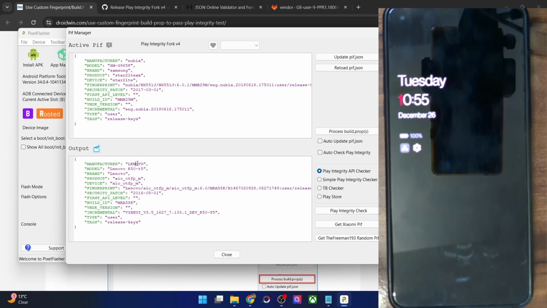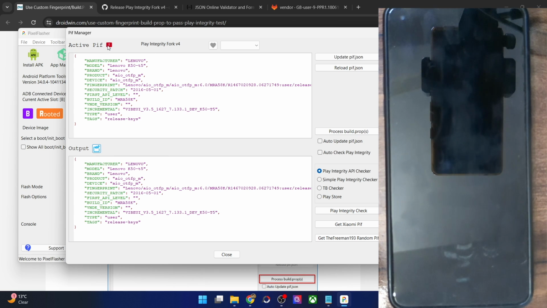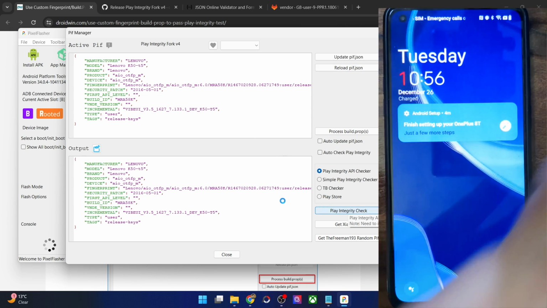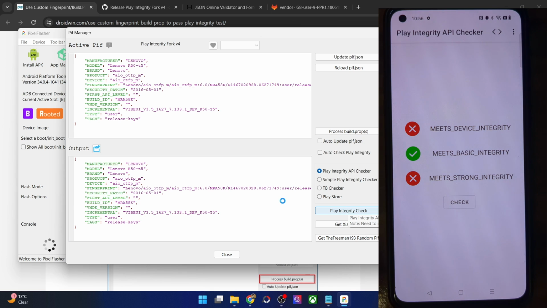So again, paste the output in the active PIF section via this button, and you will again get a warning sign because on our phone we have the older PIF, and in the active PIF we have the newer PIF. So just hit the update PIF JSON file and it will now update the value on your phone and the warning sign will disappear. After that, again click on Play Integrity Check and you could verify the result from here whether your phone passes the test or not.